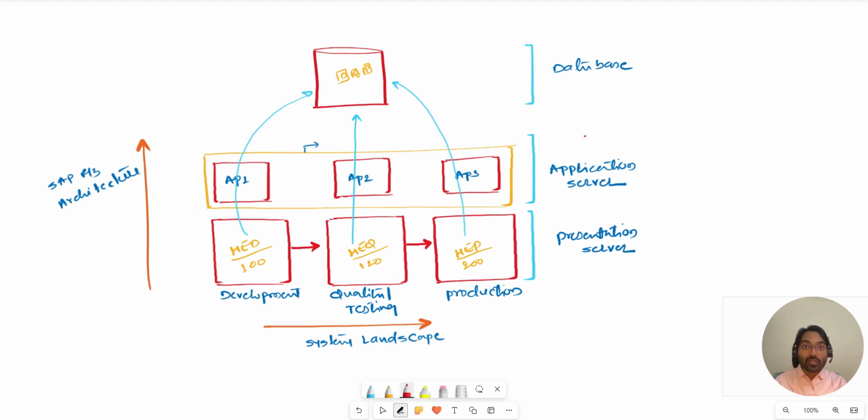Here, the end user, the client, uses those applications to process the business data. And that data is very important. For example, let me take a scenario.